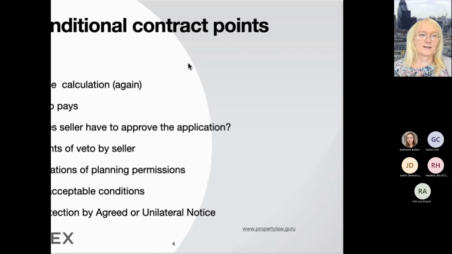One thing I want to mention is risk, though. Normally, with a normal contract, risk passes on exchange of contracts, but that isn't going to pass on an option agreement. The risk will still be with the seller until the option notice is served. With an unconditional contract, for so long as it's an unconditional contract, it should be the case that the seller insures it, and it may be that on the unconditional date, when the notice is served saying this is now unconditional, we've ticked all the boxes, we've got the planning permission, it could be that you've agreed that the buyer will then insure from that date. So that needs to be made quite clear.